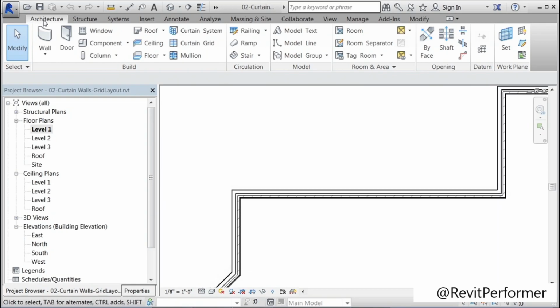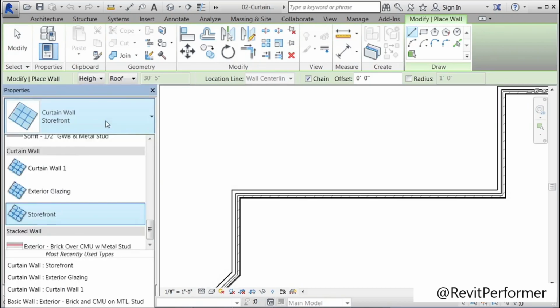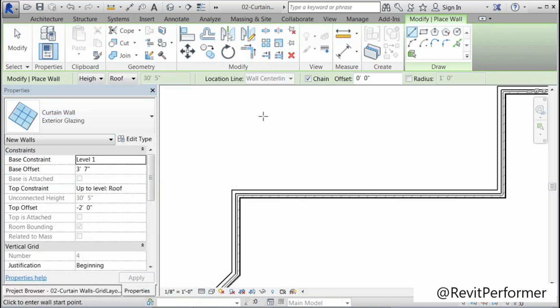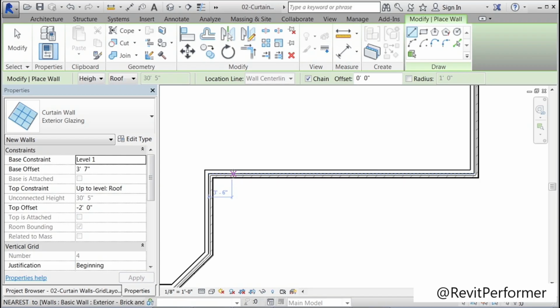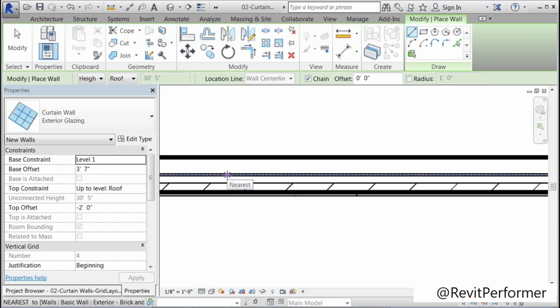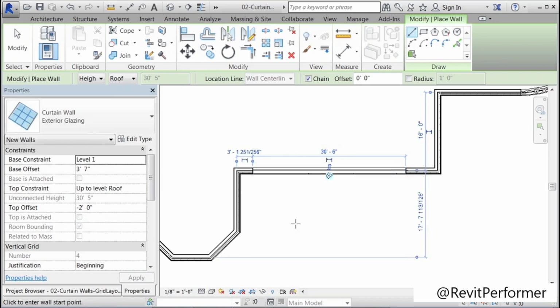So on the Architecture tab, click the Wall button. In your Properties, let's make sure we select Curtain Wall Exterior Glazing. We don't have to worry about the base constraint or the top constraint because we're going to modify this wall. Make sure you do, however, click the core center line of the wall to start it. Come over about 30'6" and pick a second point.